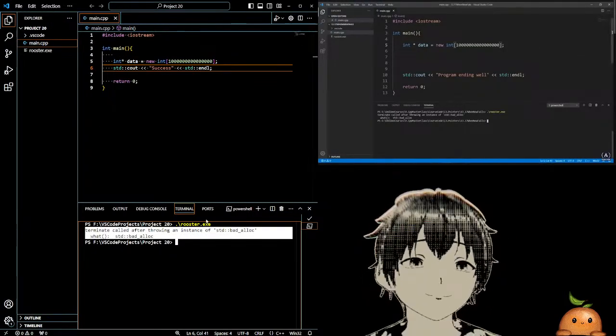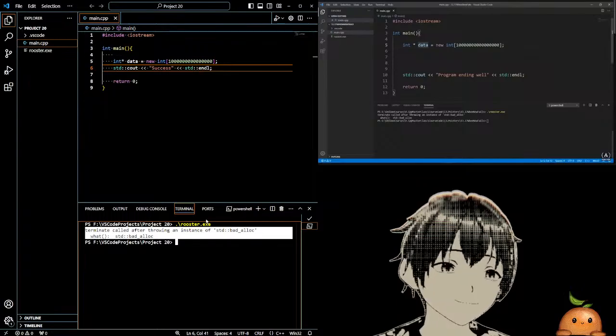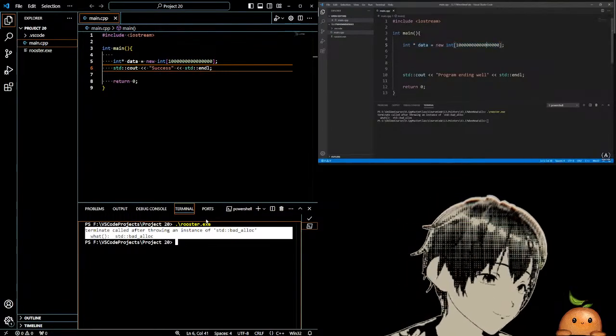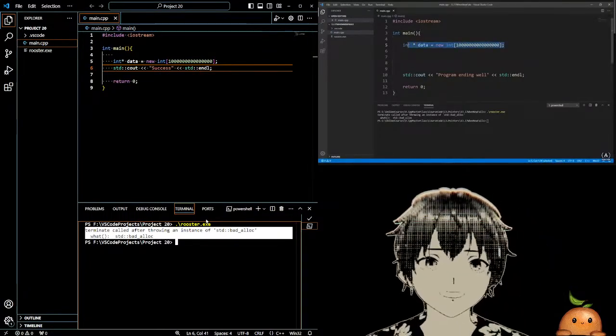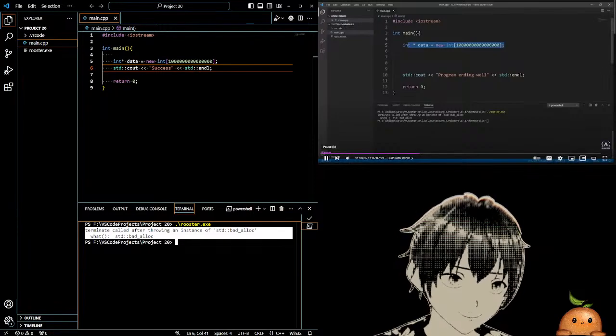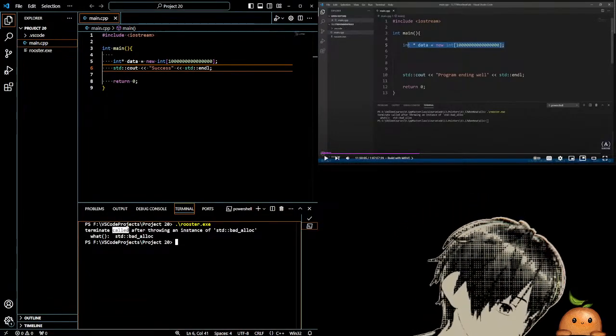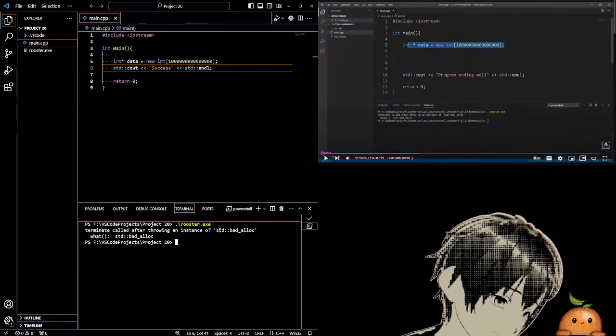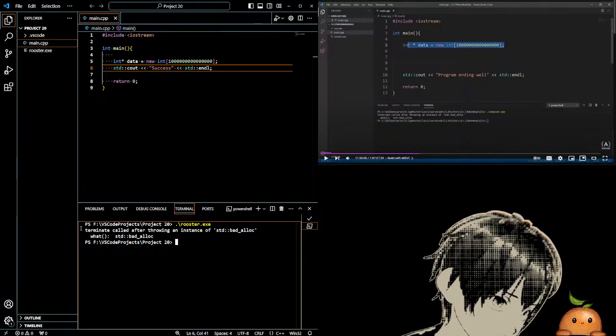So this is really a case where new fails. We can't really allocate this much on the heap storage that is allocated to this program here. Terminate called after throwing an instance of std::bad_alloc.